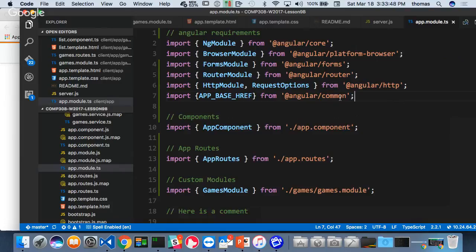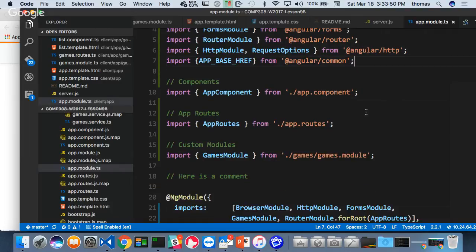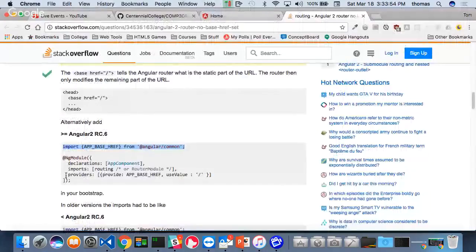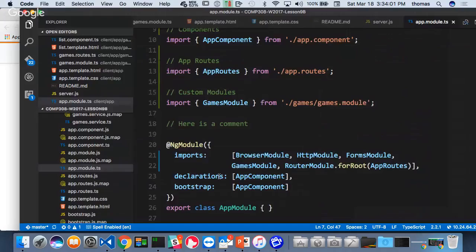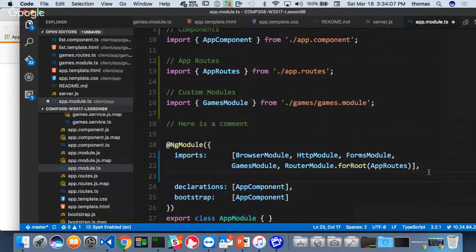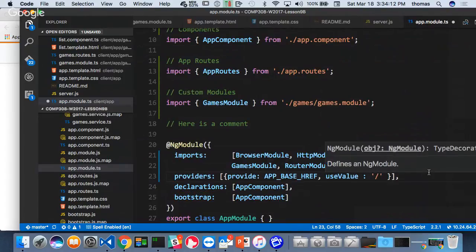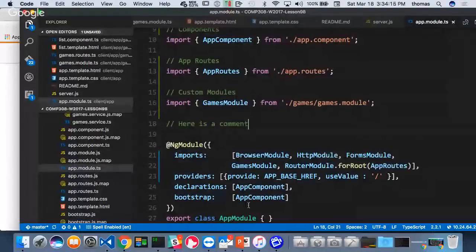So this is the first part. And then down in here, right? Just like she has imports, we also have something called providers. And we're going to take this line here, which is something we're missing. And under imports and before declarations, we're going to put providers. By the way, the order doesn't matter. I like to put Bootstrap at the bottom. Right, so that is APP_BASE_HREF, and then use the value /.